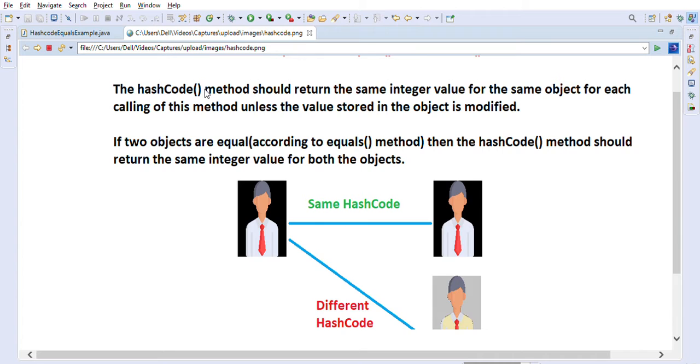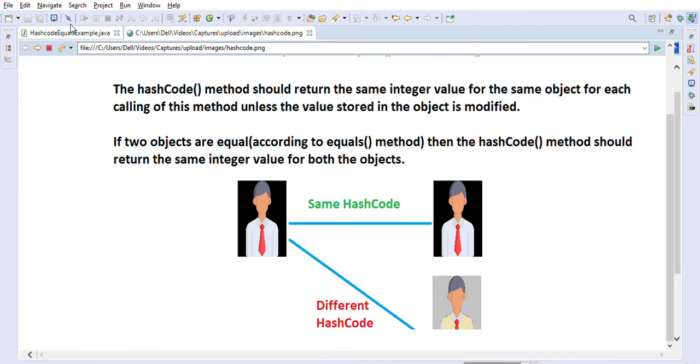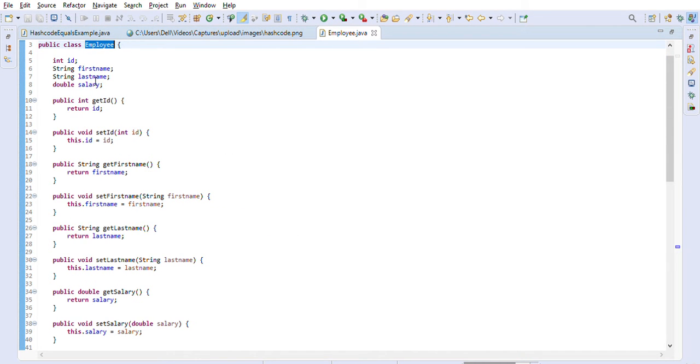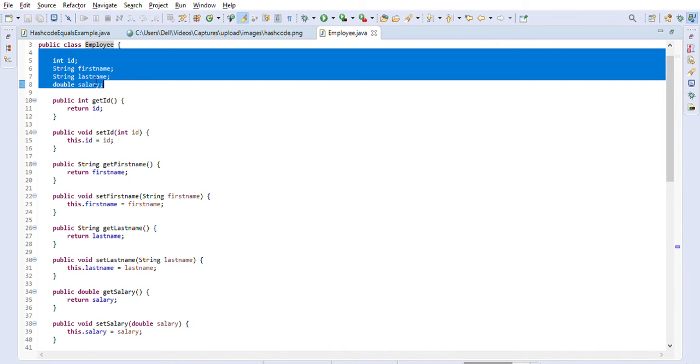As you know, the hashcode method returns the hashcode of the object, and the equals method we use to compare two different objects, right? So I am going to discuss this in this discussion session. We have created an employee object here. You can see the employee object is just a plain Java bean class with four fields: ID, first name, last name, and salary, and it has the getters and setters.